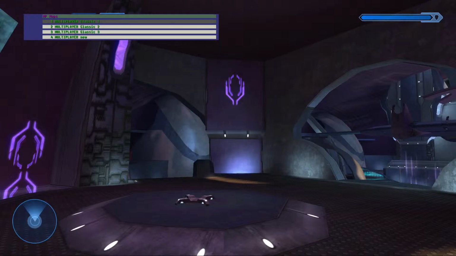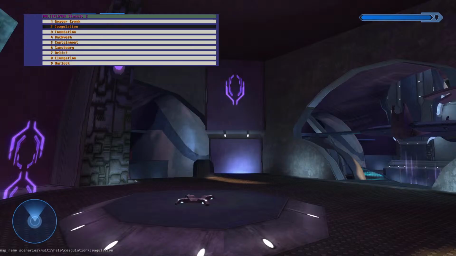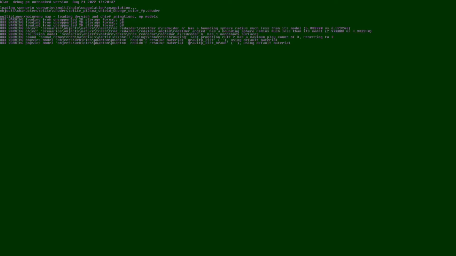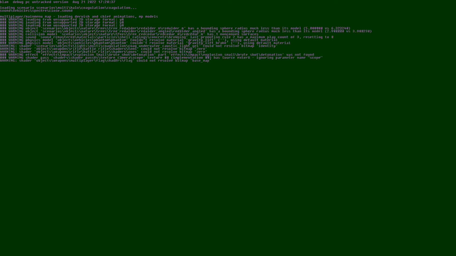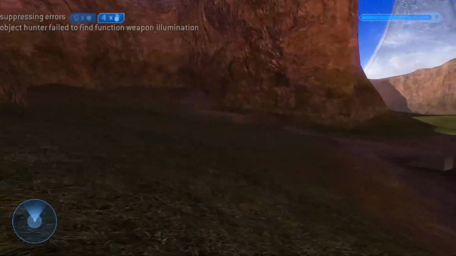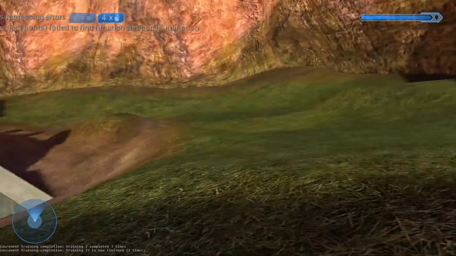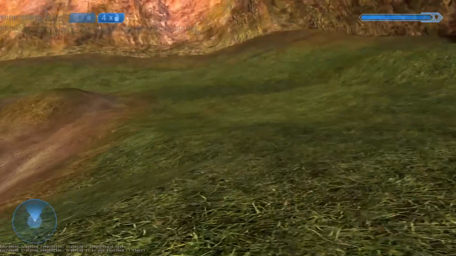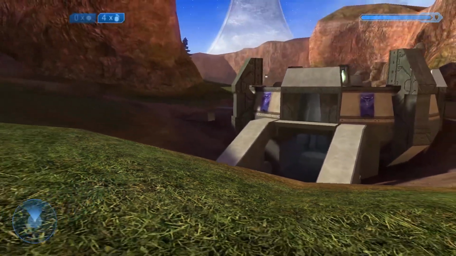But I do have a map that is set up for tonight's stream. I did coagulation. I did this for the thumbnail. So we're on coagulation in tag test. This is going to be our base of operations for doing various tests.